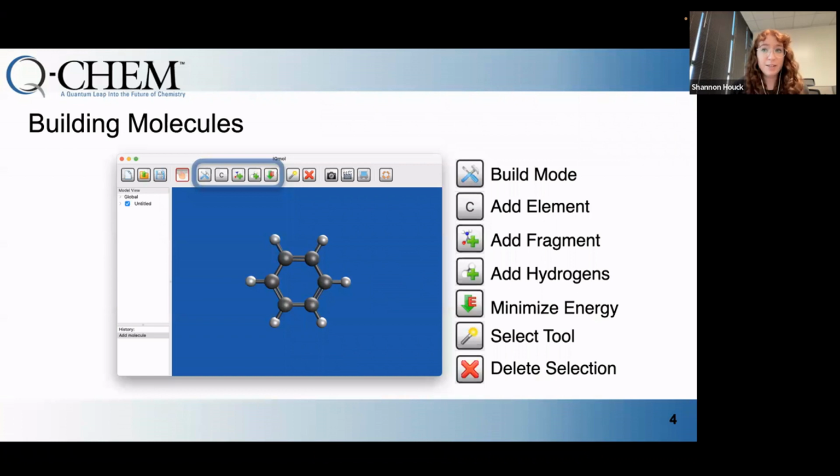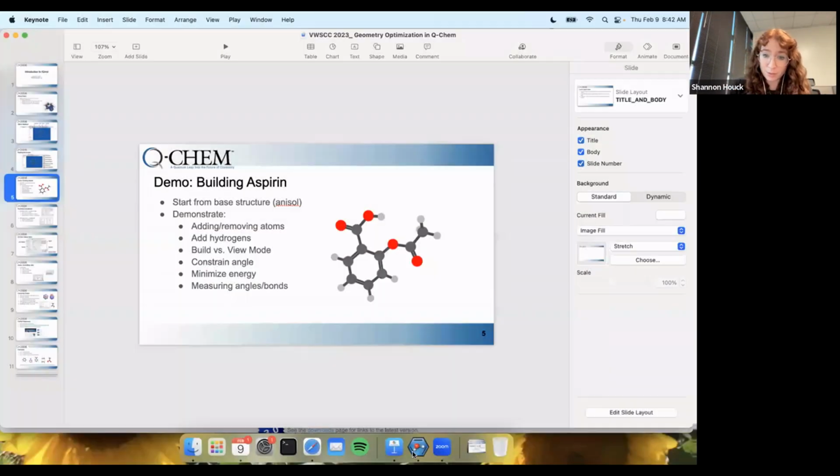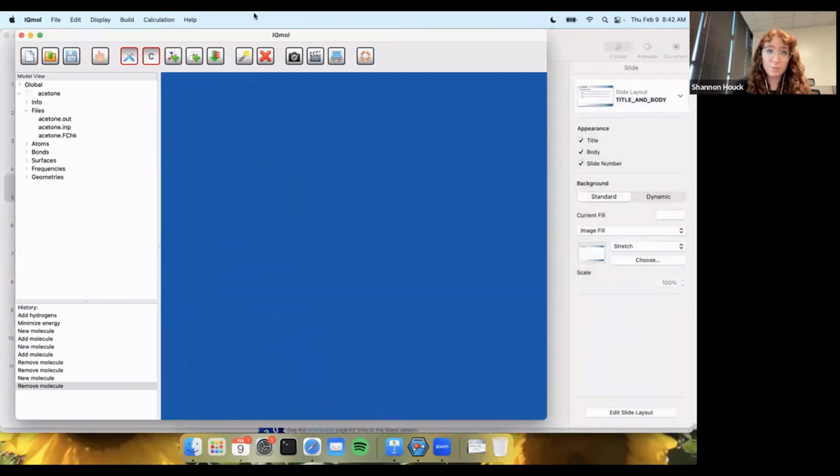The easiest way to learn how to do something is to demonstrate it. So I'm going to go ahead and build aspirin for you, just to show you how all of these buttons work in terms of creating an actual molecule. I've already opened IQmol, and what I'm going to do is create a new molecule using this new molecule tab here. And then I'm going to start from a fragment.